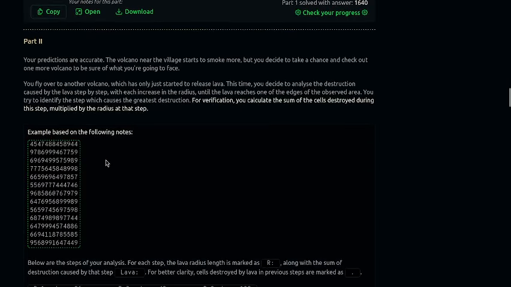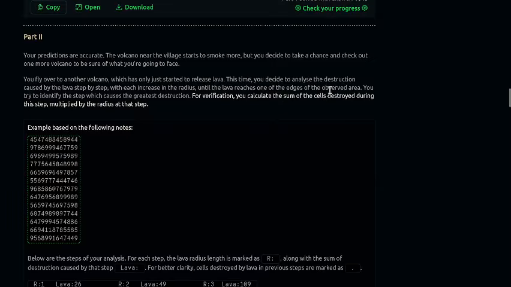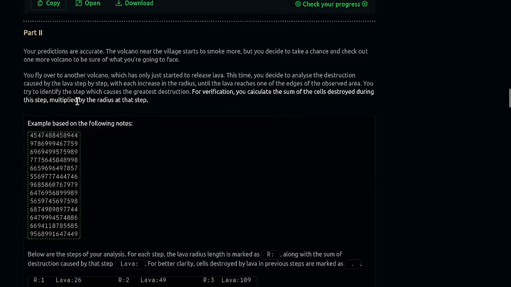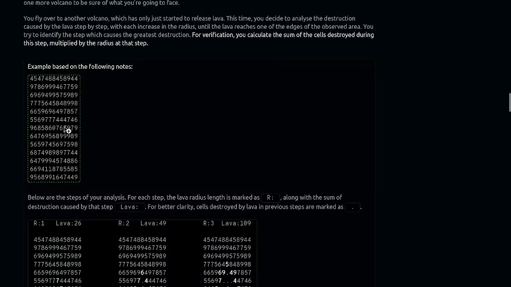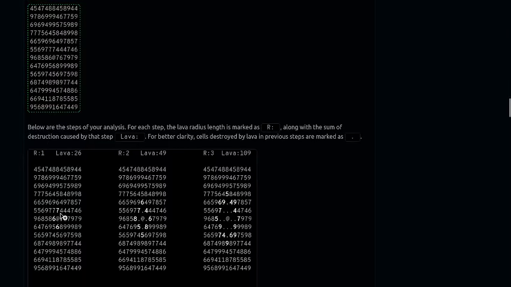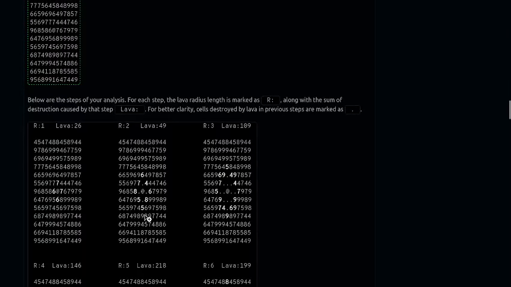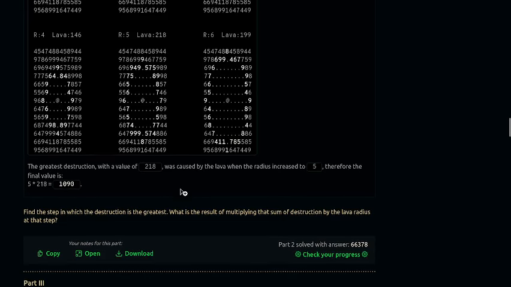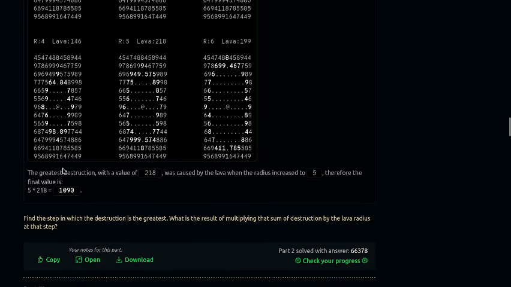Moving on to part 2, we want to calculate the sum of the cells destroyed during each step times the radius at that step. So basically, we're incrementing the radius by 1 each time and seeing the amount of new destruction. And then we will find the layer that created the greatest destruction on its own, multiply that value by the radius to which the lava increased at that step, and the answer is going to be the product of those two values.